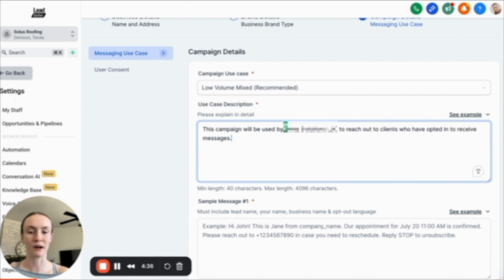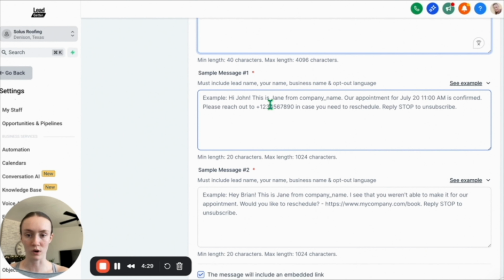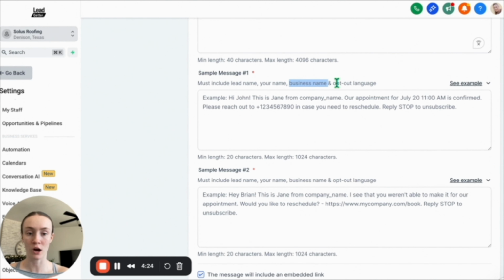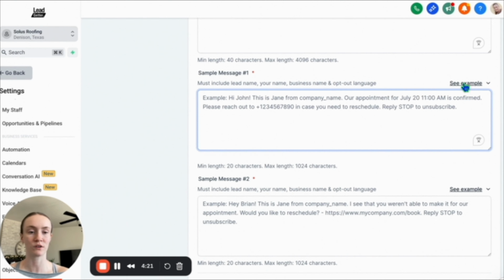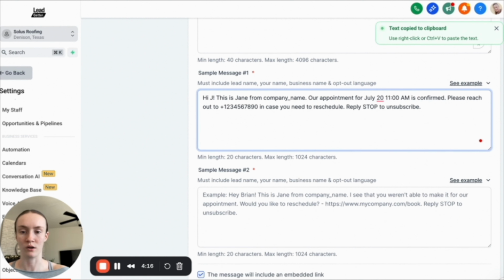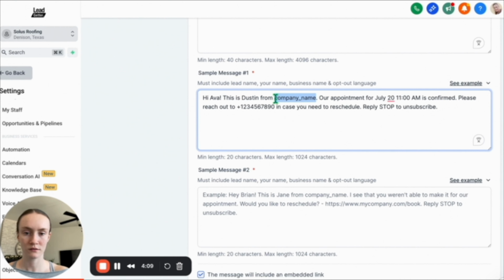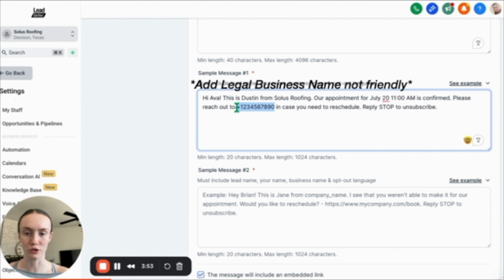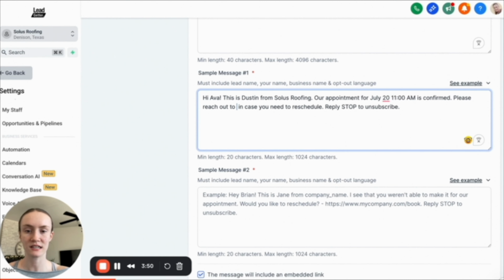So this campaign will be used by legal business name to reach out to clients who have opted in to receive messages. Sample message 1 must include lead name, your name, business name, and opt-out language. Super important. People just skip over this. They'll use the example text message and not change out what needs to be changed. So this is Dustin from, please reach out to, where it has the number, you want to paste in the business phone number that you just bought through GoHighLevel. In case you need to reschedule, reply stop to unsubscribe.